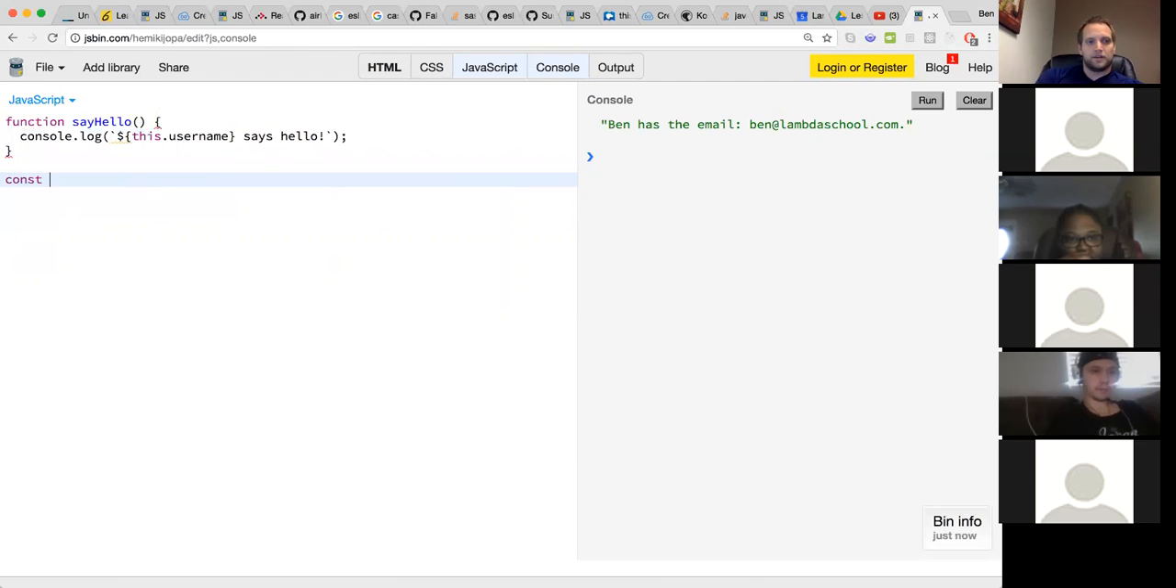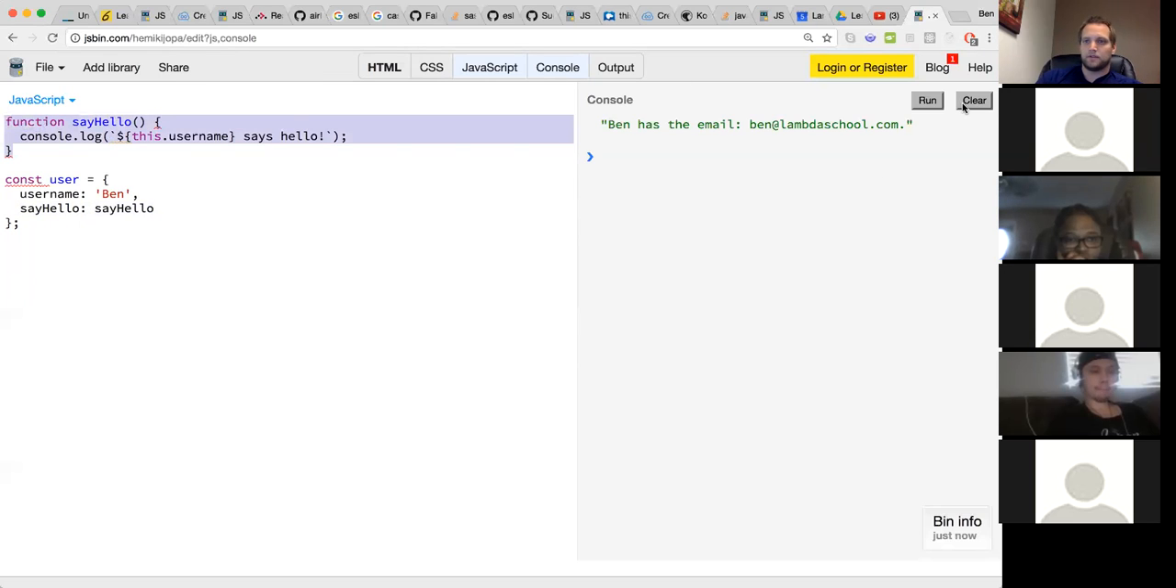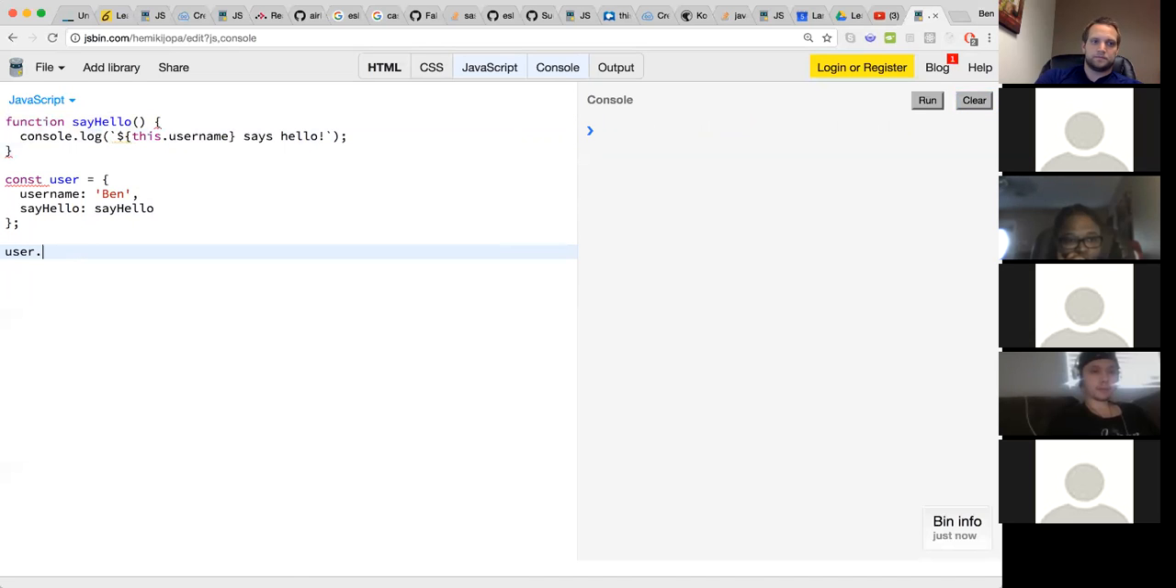And so down below, we're going to say const user is equal to this object. And then we'll say username is Ben. And then before, if we wanted to add a property onto an object where we have a variable in scope and we want to add that as a property onto the object, you'd write sayHello colon sayHello. So the one on the left is the key that will be on the object. The one on the right is a variable referencing a value in the scope. And so real quick, I'll just set this up so I can run it. See, Ben says hello, that prints out just fine.